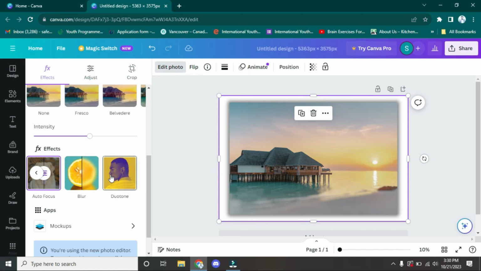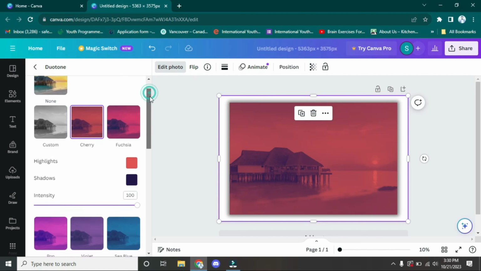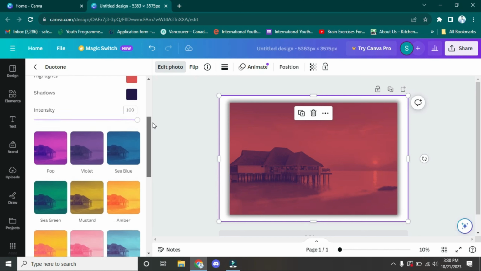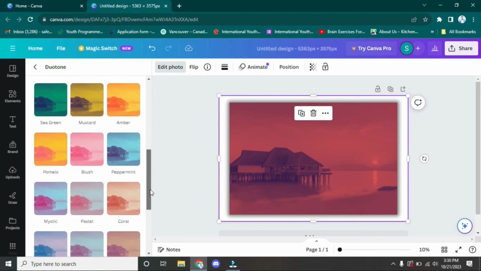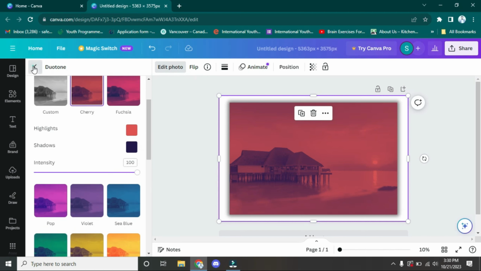You have to click here, like we have another option which is called Duotone. You have to click here. So here we have a lot of Duotones. You can choose any one and you can easily manage the shadow, highlight and intensity of that Duotone. So I'm going to go back from here.